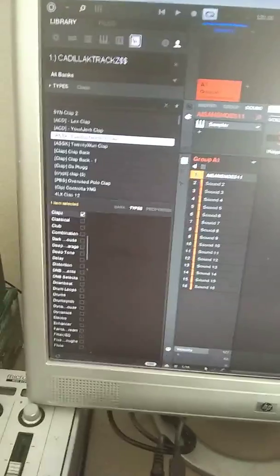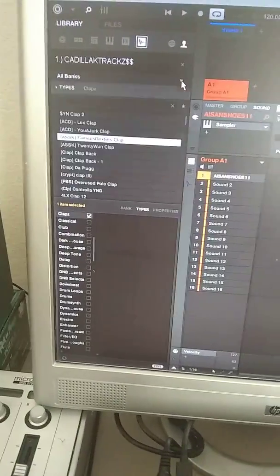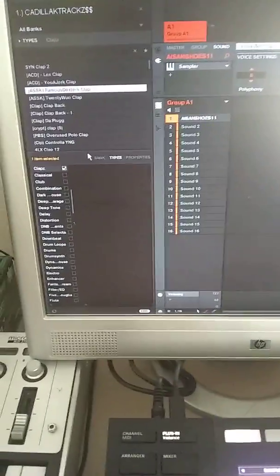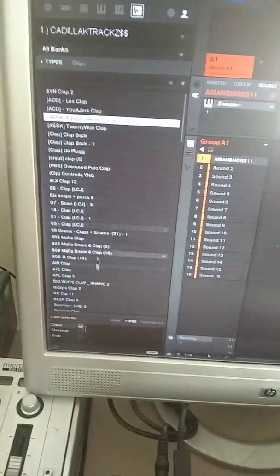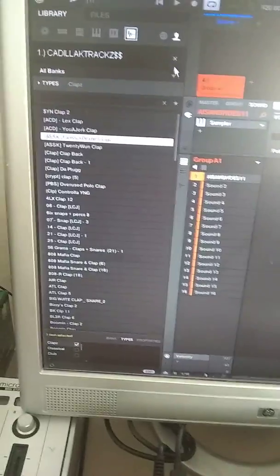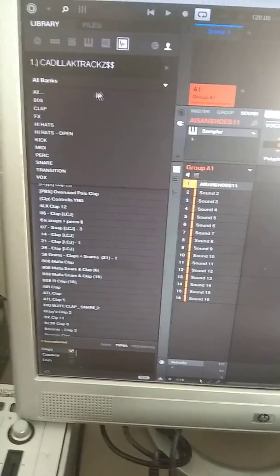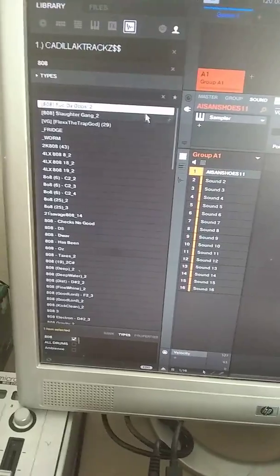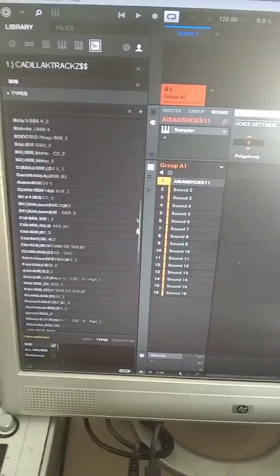Alright, so if you're clicking on it right here, as you can see, once I load it up, I have these functions right here. It shows me all the files inside of this kit, and if I click on the banks right here, it'll break it into sections. So let's say I just went into the 808s that are in the folder called 808s inside the kit. It shows me all of the 808s right here.